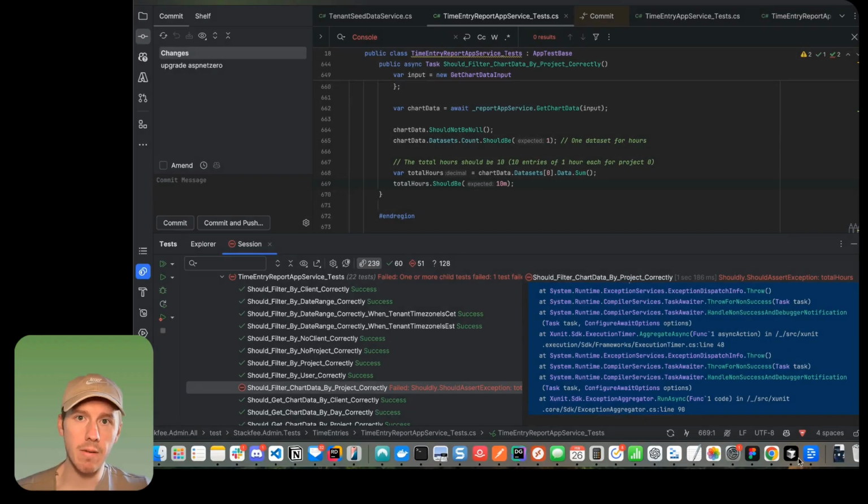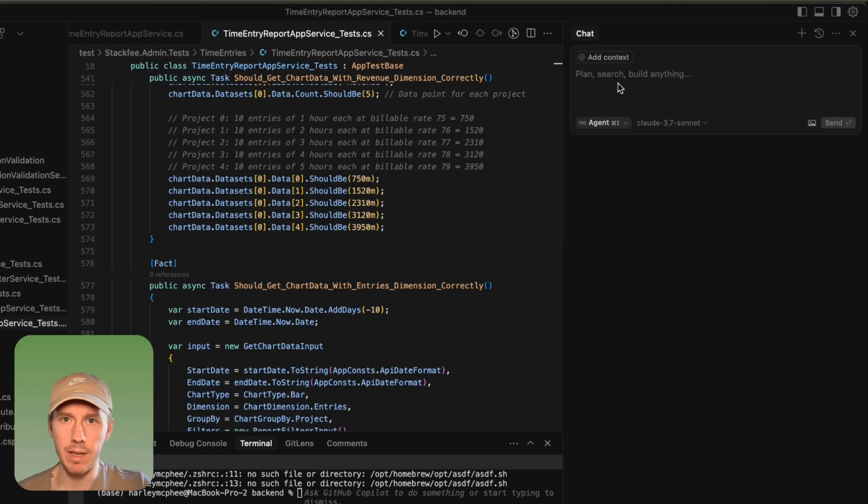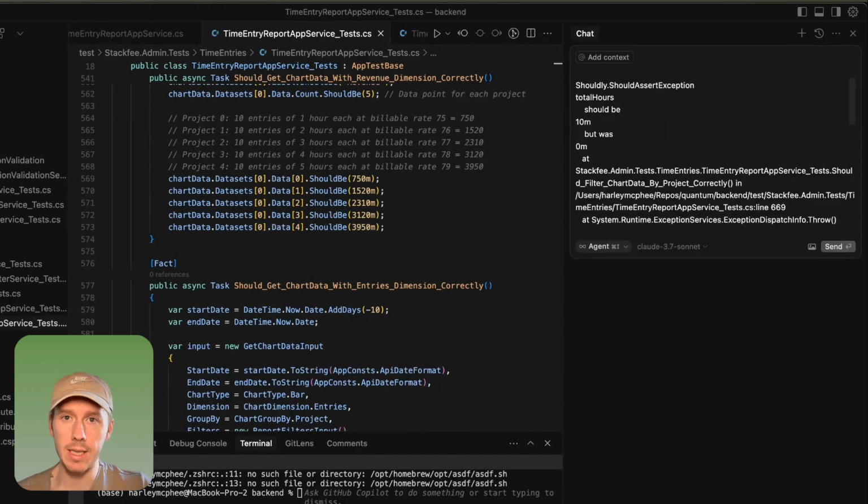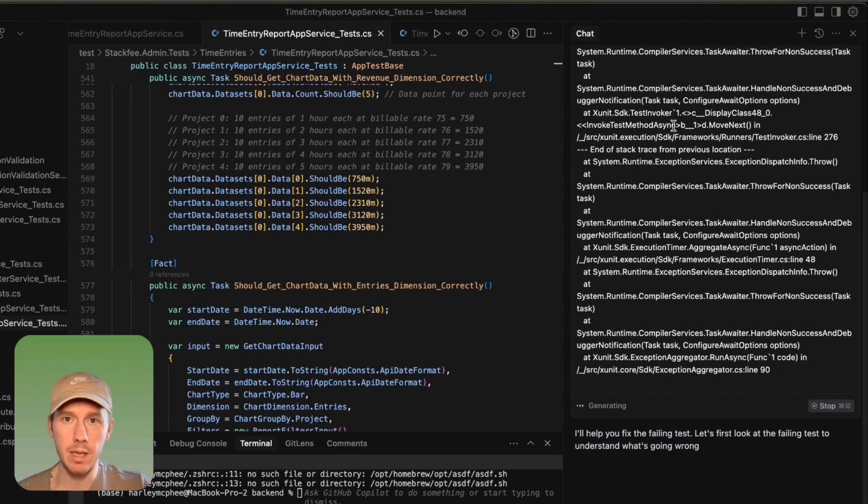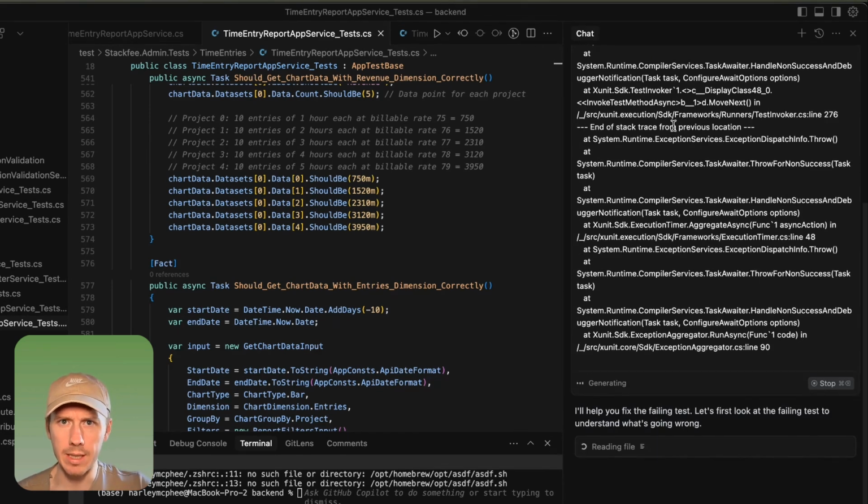Okay, so here we have our test that's failing. So I'm going to copy this. So yeah, just copying all of the exception and the failing test. Now I'll bring it over into Cursor over here, and I'm going to have it fix it. So I'm going to give it the actual failing test and the exception, and from that it's going to be able to figure out which test class.